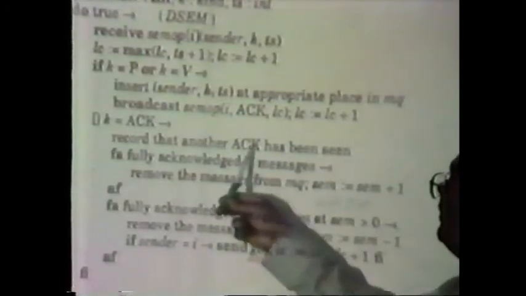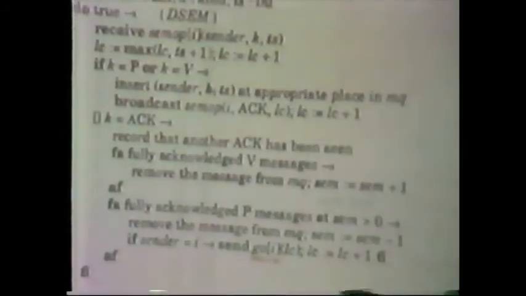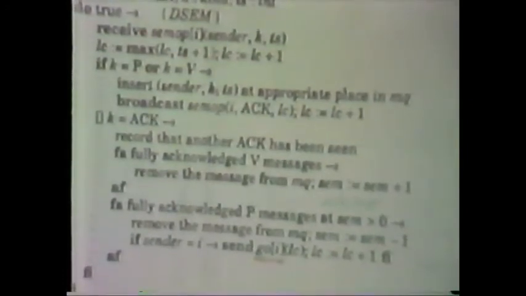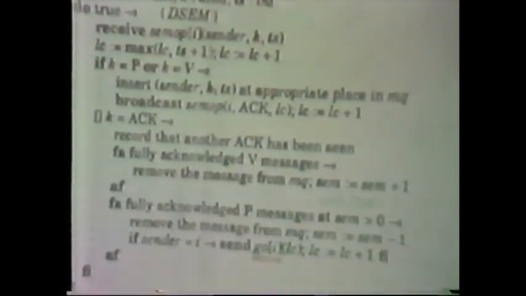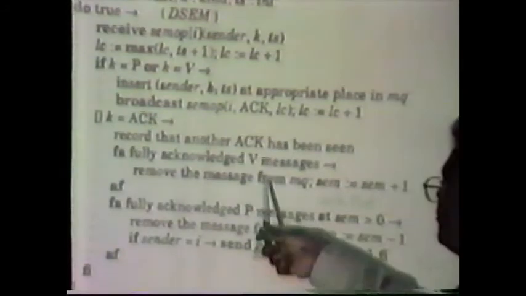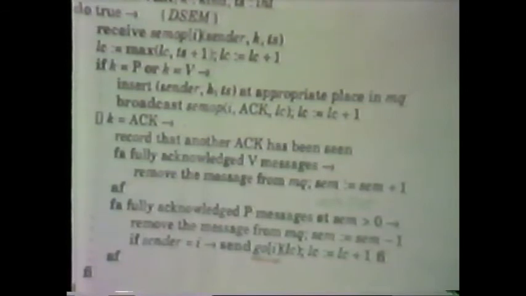And now we record that another ACK has been seen. So we make a note of the sender who sent it, and we have the timestamp. And it is in this that we are talking about scanning the MQ, etc., to see if any message got fully acknowledged. So let us say we find some message M fully acknowledged. That message M is either a P message or a V message. And that is when we do either a decrement or increment.